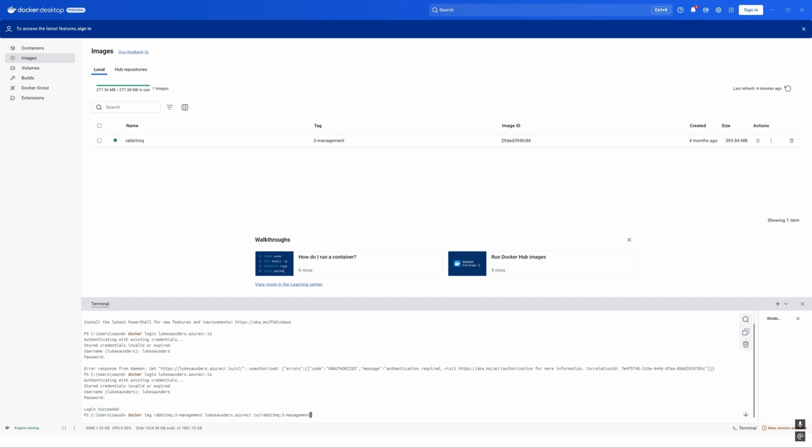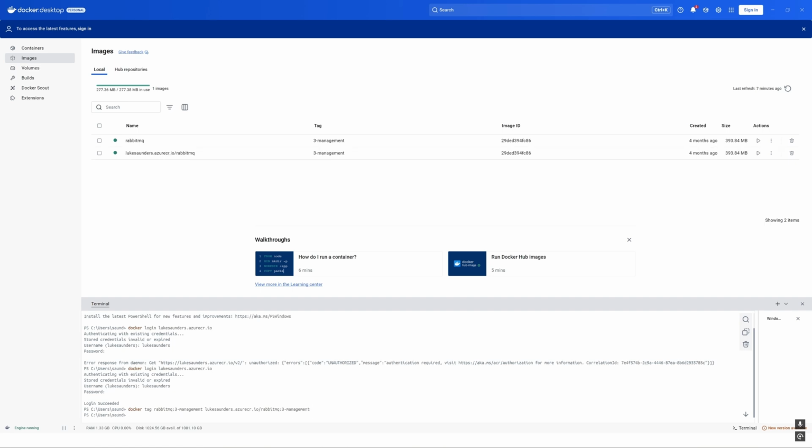3 management. There we go. So let's try that, hit enter, and there we go. So straight away we've got no errors, and equally above just popped up now, we've now tagged, and we've got an image now with a tag on it for our container registry.